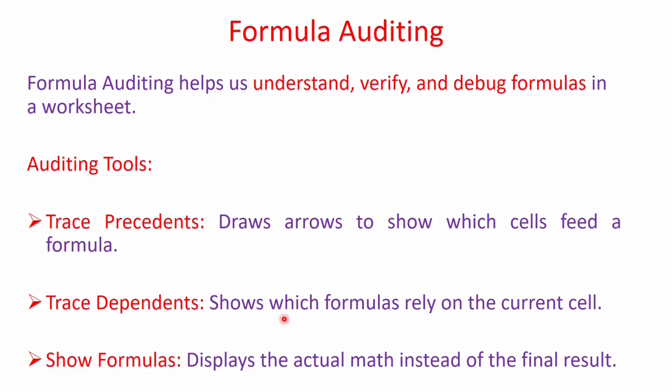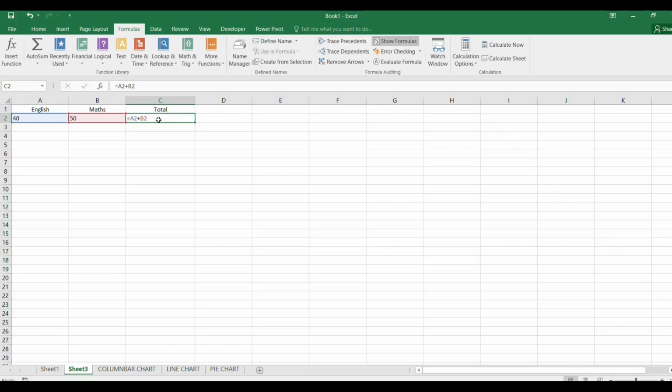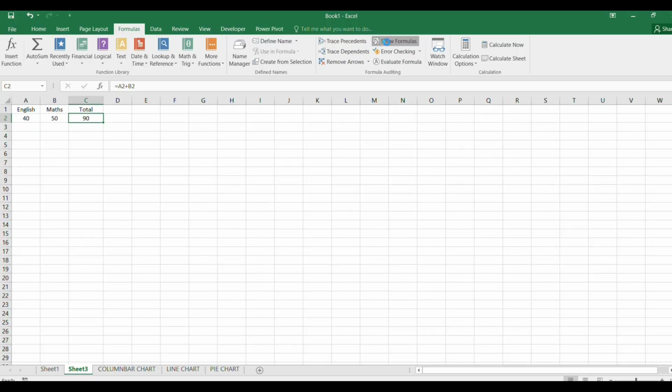This helps in quickly viewing all formulas in a worksheet. To return to normal view, I click Show Formulas again.